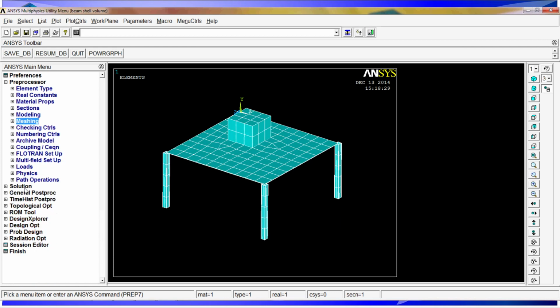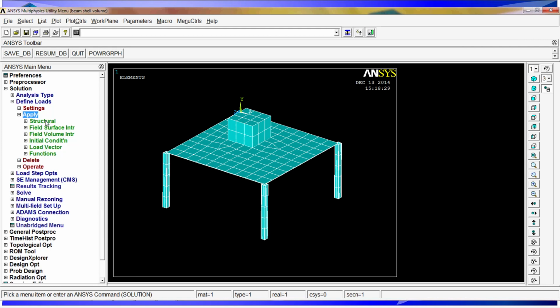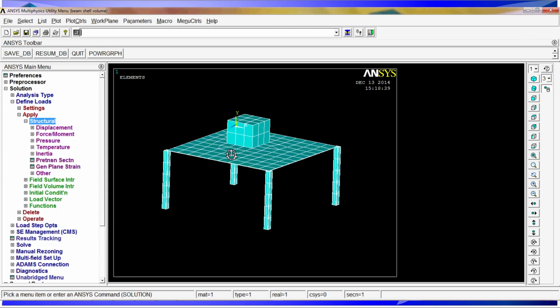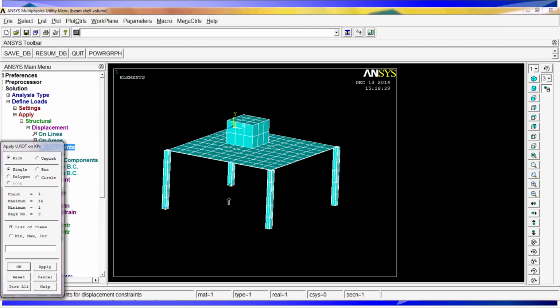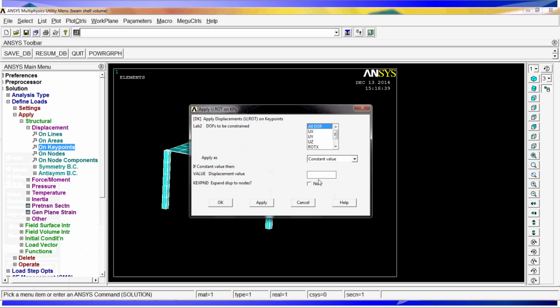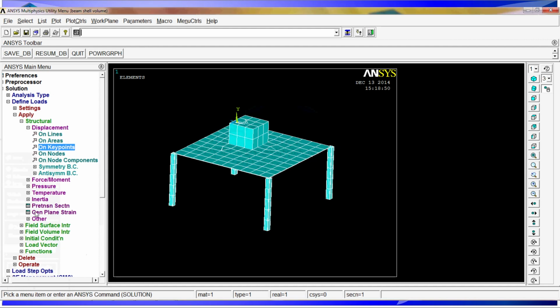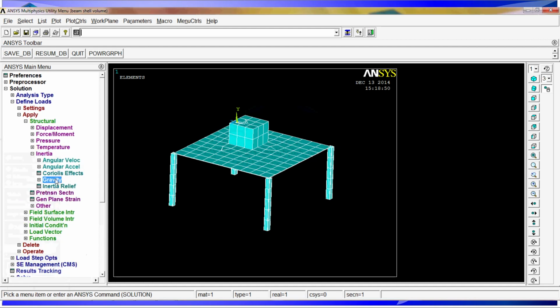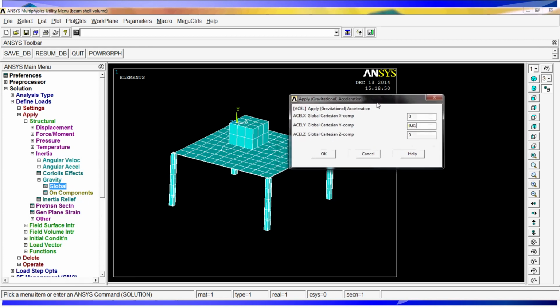We're going to go to solution, define loads, apply structural. We're going to restrain the table. We're going to put displacement on key points. We're going to select the 4 bottom leg key points. All degrees of freedom are equal to 0 to have it restricted, and we're going to put the inertia, the gravity, on global. This is going to be the global acceleration, which is 9.81 meters per square second.